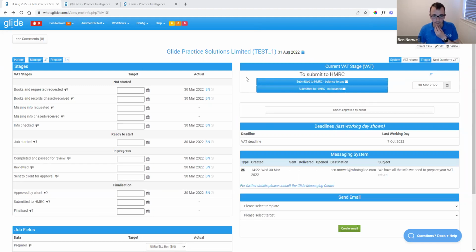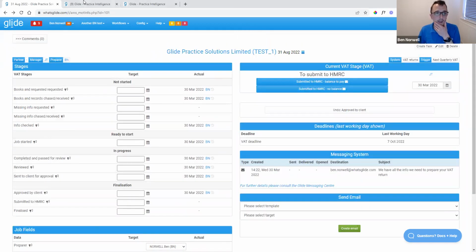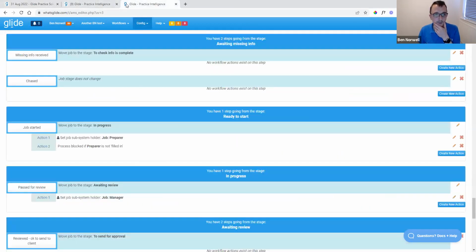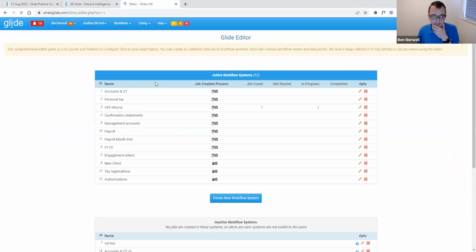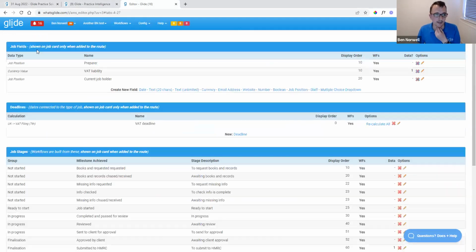Do you have to create a job field? Yes, Claire, thanks for your question. I've got the job field here, VAT liability. You might not have that, so let me explain how I got that. I've come into config, edit workflow systems. I've come into VAT returns and elements, job fields.